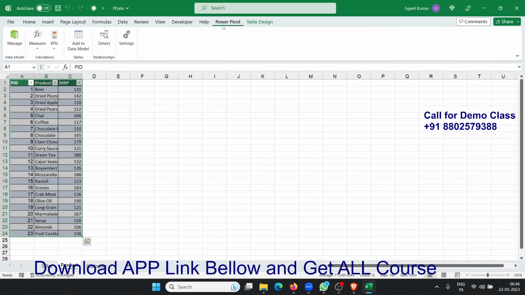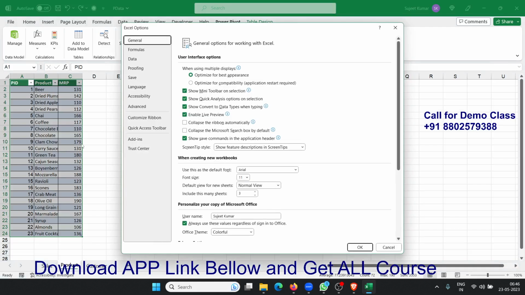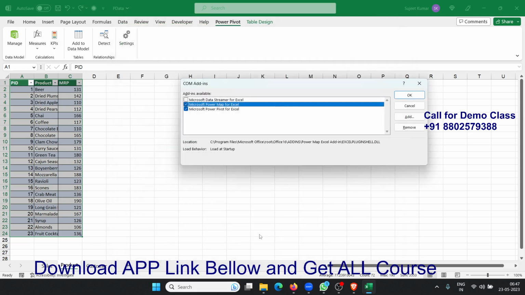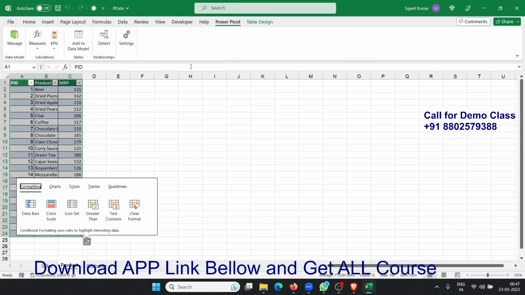How can you get the power pivot menu bar? Go to the file menu, the options, add-ins, and now select COM add-ins and click on Go, and check Microsoft Power Pivot in Excel and press OK. Take some minutes and you can see here your power pivot menu bar is activated.